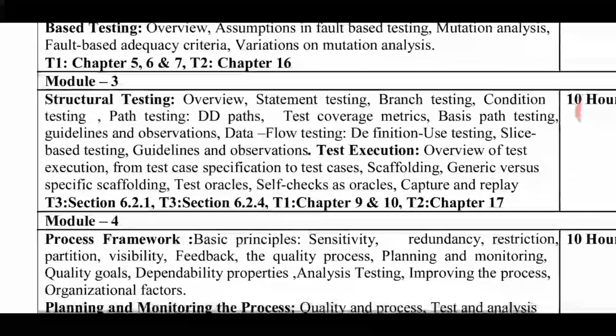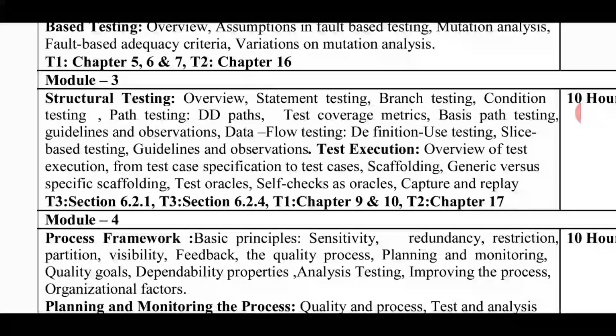So let us study each part one by one. First, we are going to study the first part, that is statement testing, branch testing and condition testing.